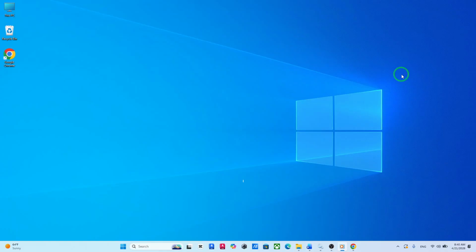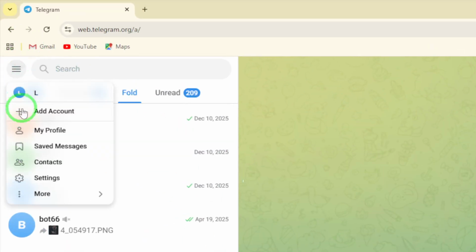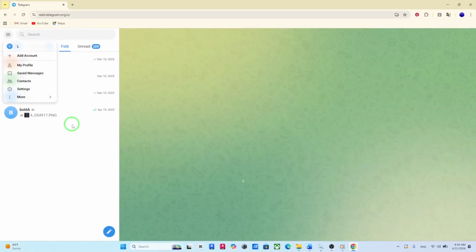First, open Telegram Web on your computer. Once the interface loads, look to the top left corner of your screen. You'll see three small horizontal lines. That's your main menu. Click on those lines to open the side panel. Next, scroll down and select Settings.